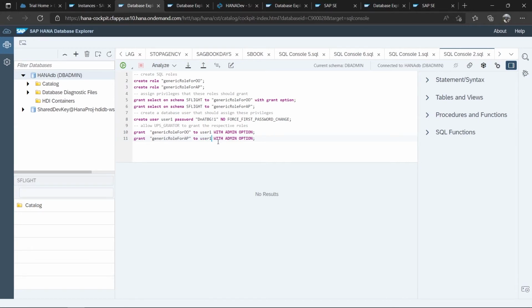What this code actually does is it is creating some SQL roles. That role is actually a generic role for OO and a generic role for AP. And after that we have to assign the privileges to these roles. So to assign the privileges, these roles can do operations on this flight schema, with grant option, and without it, this other role can also perform some operations on this flight schema.